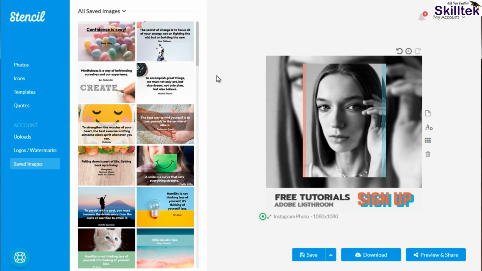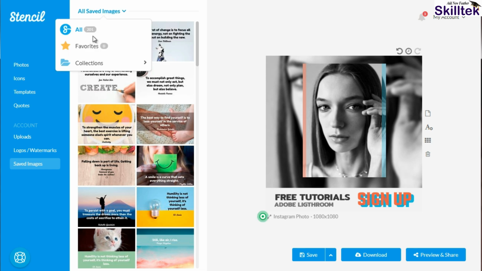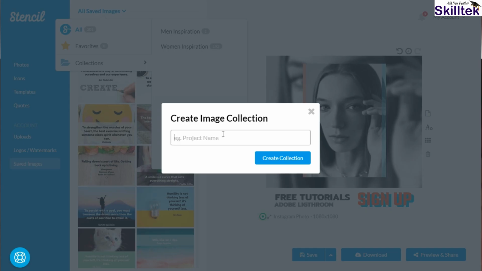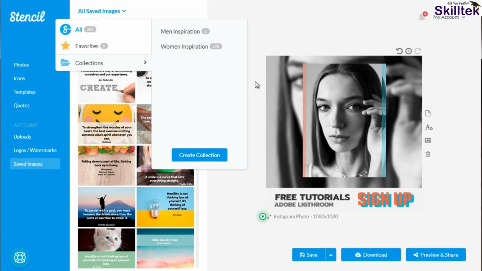Okay, so what I like about GetStencil is it allows you to organize all of your content that you've created into what we call collections. And you can think of that as sort of like a folder. So what you need to do is simply go to the Saved Images section. And up at the top here, you want to click this link here, click on Collections, and then of course create collection. So you can create a collection, you can name it, click Create Collection, and that's it. So you will notice that I have about 192 images that are specific to women and about 1 to men.